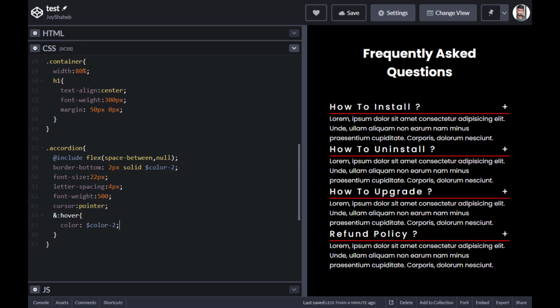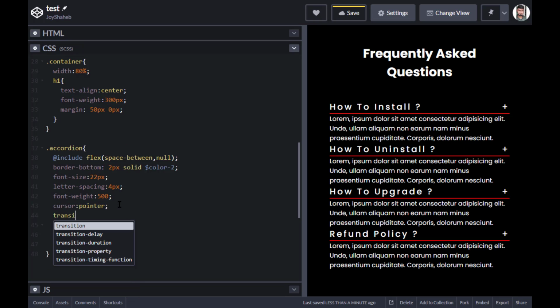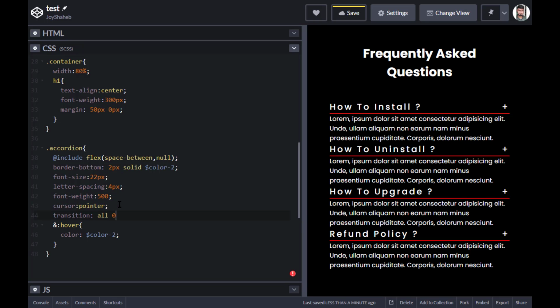We're set, ladies and gentlemen, but notice carefully that it moves really fast. See, if you want to change the speed of the hover effect, you can come over here and write transition all 0.3 as is, and look, our problem is solved. It's slower than before.